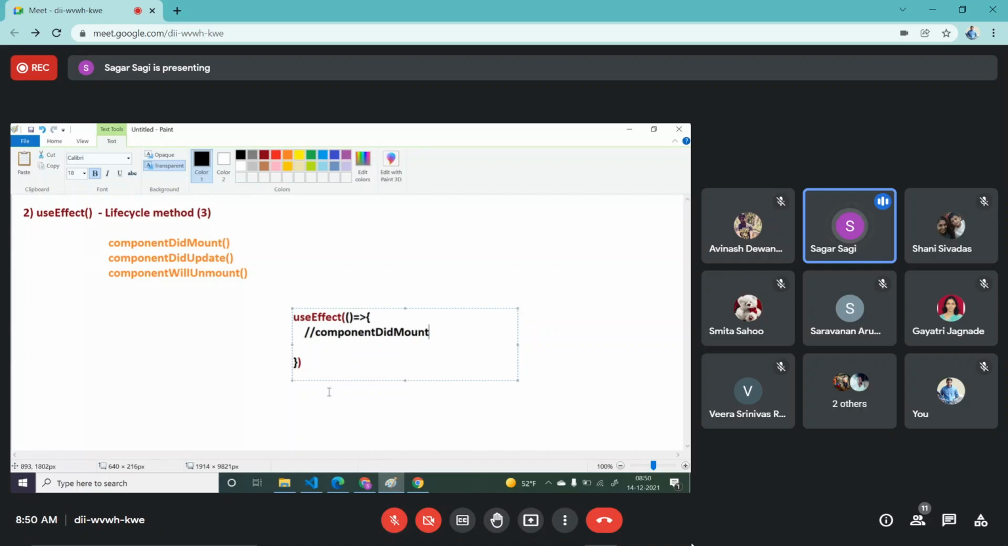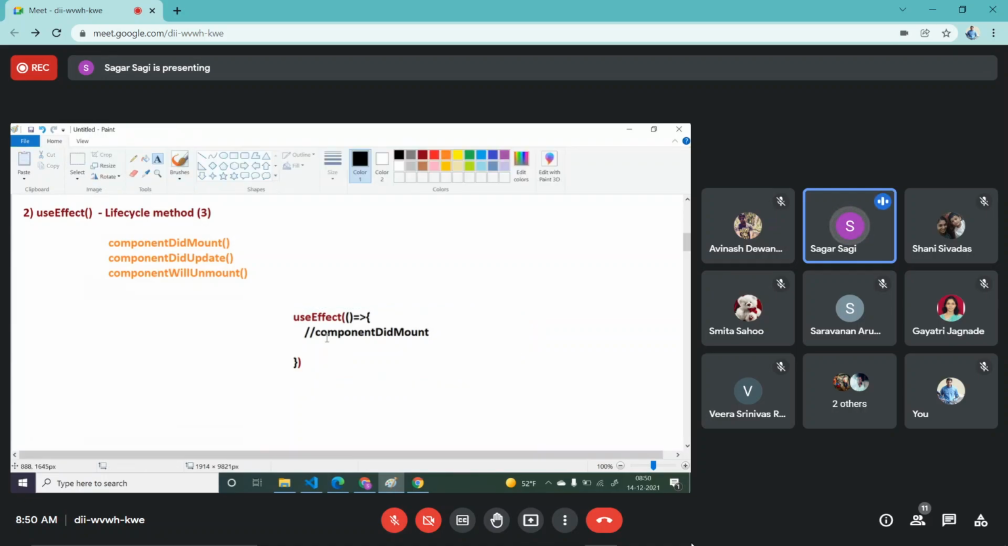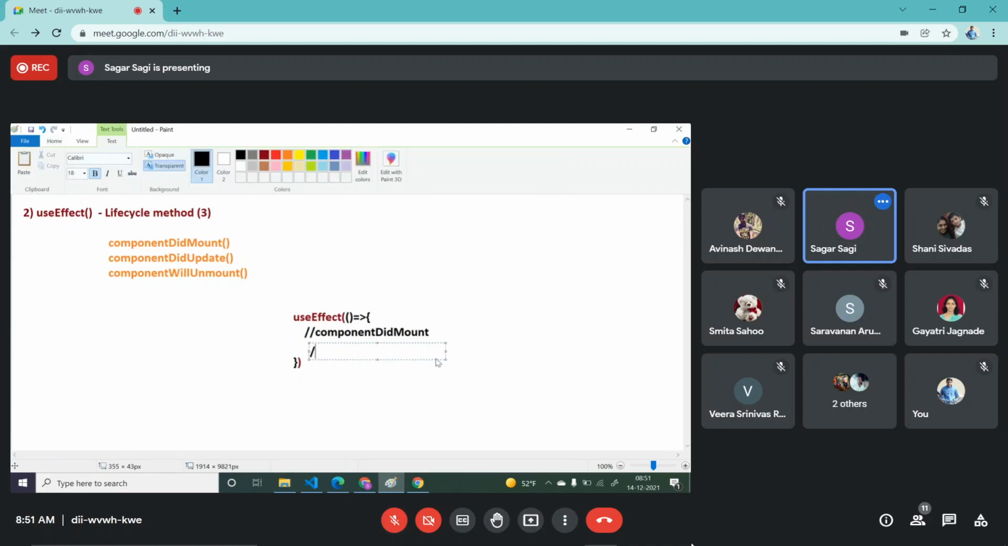Now if you update your state, means your component is going to update. Whenever your component is going to update, the callback function will act like a componentDidUpdate. That's it. Same callback function will act like a componentDidUpdate. First time it will act like a componentDidMount. From second time it will start acting like a componentDidUpdate, like that.